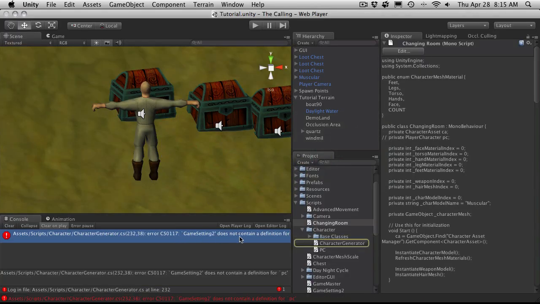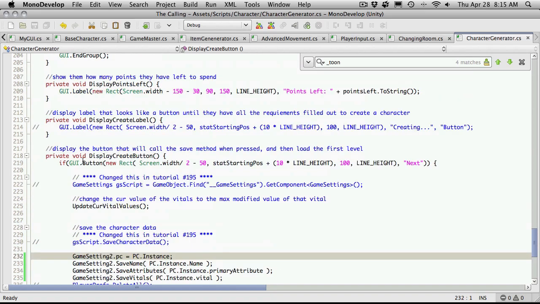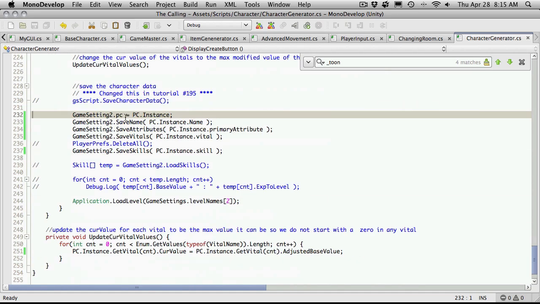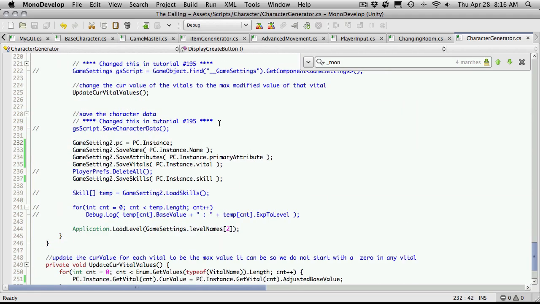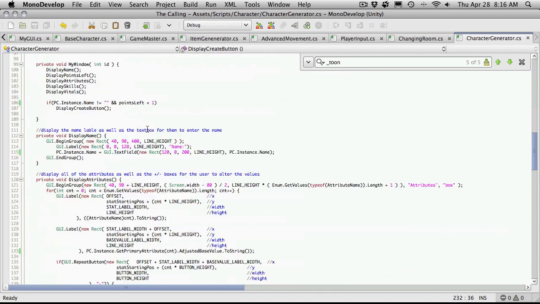We'll come back in. We still have one more in game settings 2. And this was in the GUI. And here we're assigning the PC value in game settings 2 to what we used to have as being the instance of our PC in here. We shouldn't actually need that line anymore. And I'm actually going to change this back to what it used to be. And in this script, character generator, I believe it used to be called tune. Just let me scroll up to the top here and take a look. Yes. So I'm going to save that.